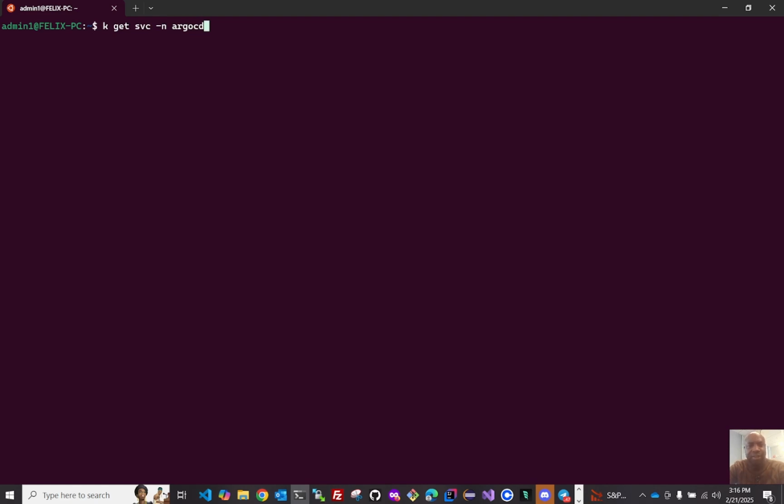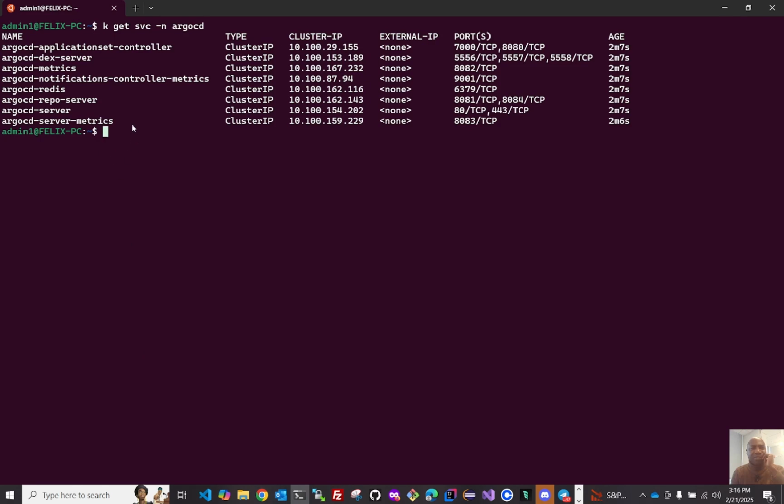namespace ArgoCD. So this is the service. And now, how do we access this ArgoCD server? That is what we need to figure out to access ArgoCD. But if you look at it, the type is cluster IP. Cluster IP is meant for internal communication between pods or between services in a Kubernetes cluster. It is not meant for external communication.